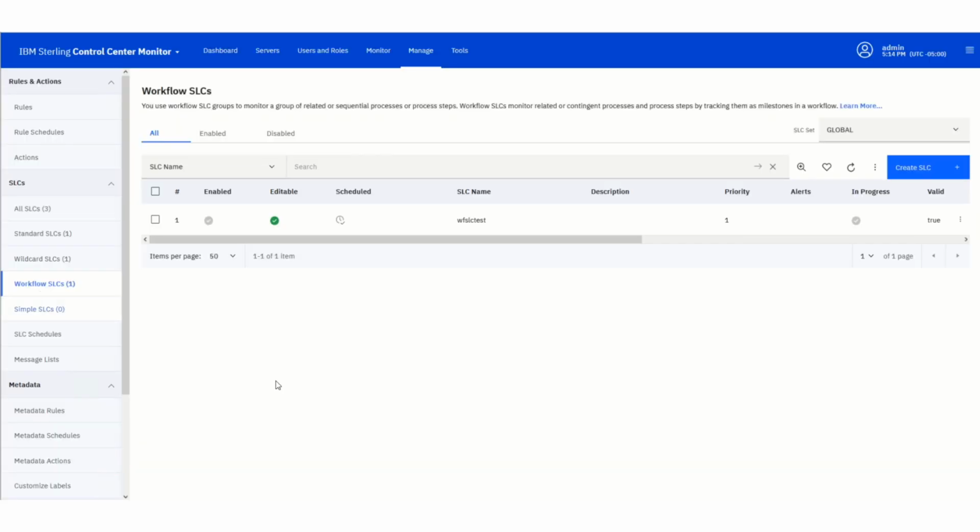Now, you have your choice of several types of SLCs. They're standard, wildcard, workflow, and simple. I highly recommend you just use Workflow SLCs. They provide you with the most flexibility and capability. And that's just what I recommend you use. So we're going to create one right now.